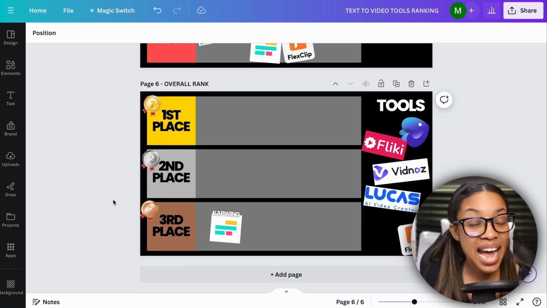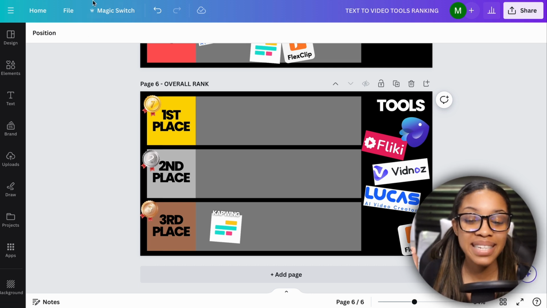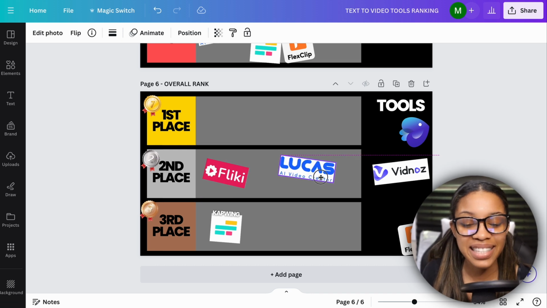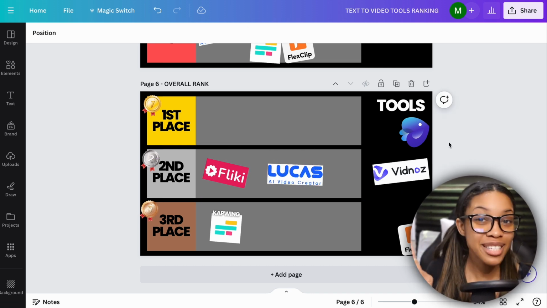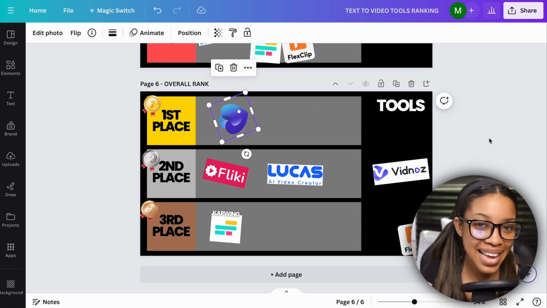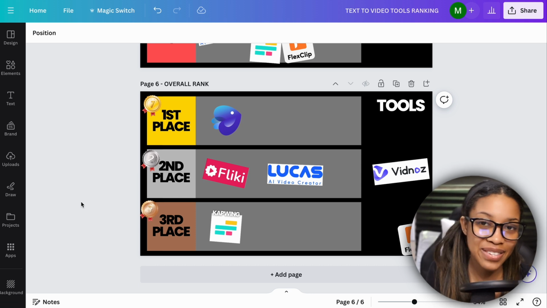Third place with 9 out of 15 points, we have Kapwing. In second place, we actually have a tie for 10 points each. We have Fliki and Lucas. And in first place for 15 out of 15 points, we have Invideo AI. And these are the results based upon my ranking, based upon my testing and using these tools.